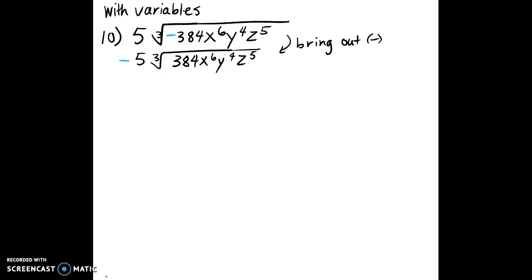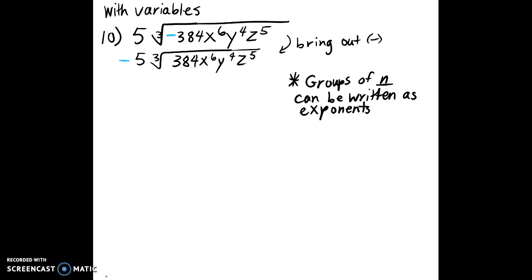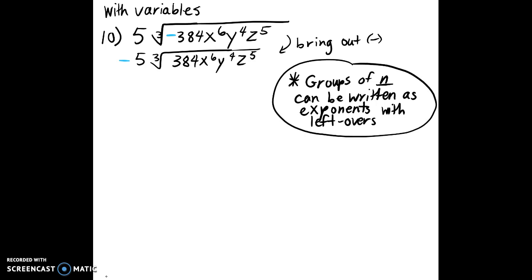And then groups of n can also be written with exponents with leftovers. So that's something we're going to do in our next option, or kind of like a hybrid option. That note might not make sense yet, but I'm going to do that with our second example. There's going to be times where writing everything out is going to be very impractical. So this might be something that you would do.